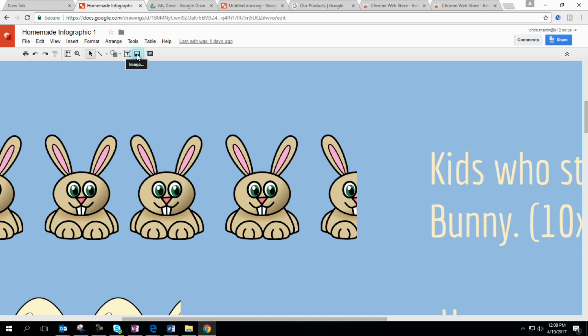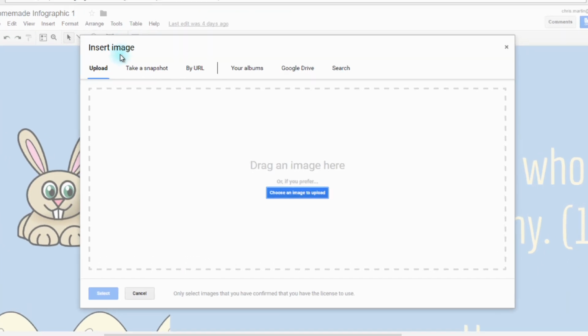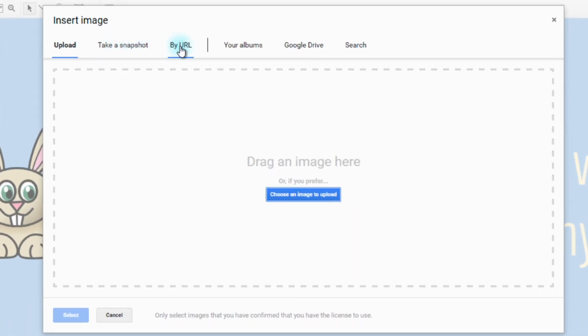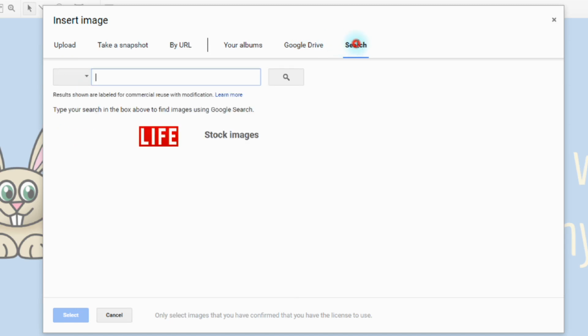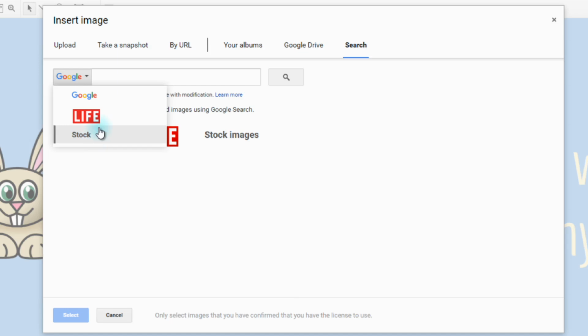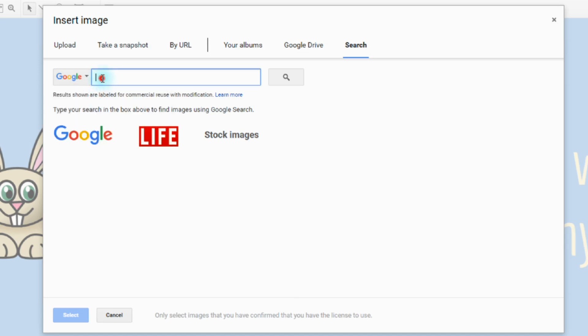First and foremost, I wanted a bunny. So I clicked on Image, and you can take a snapshot with your webcam if you've got one, insert by URL, web address, your albums, Google Drive, or I'm going to search. So I click on Search. I can search Google, Life, or any stock images. So I'm going to click on Google, and I want to type in rabbit.